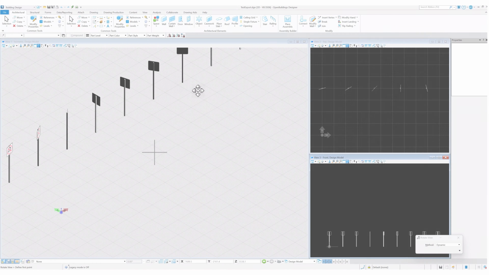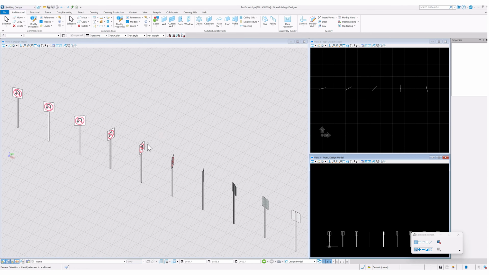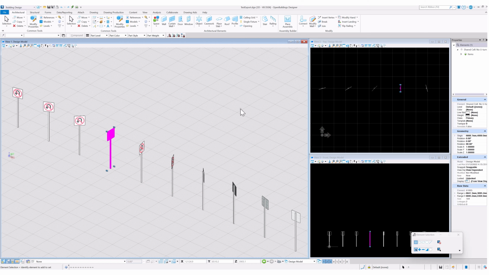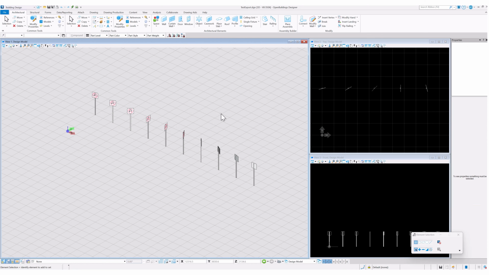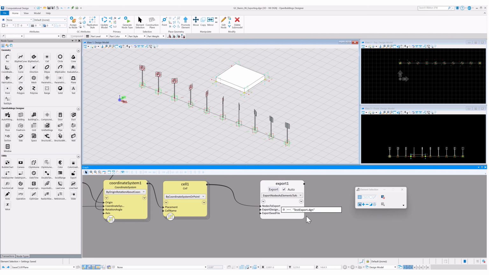Switching over to the export file, you can see we have a series of signposts exported. And if we select one of those and focus in on the properties panel, you can see it's just a simple cell and it can now be used by any team member. Switching back to GC, let's change the export name to test export-multi.dgn. And for now, let's turn off auto update.